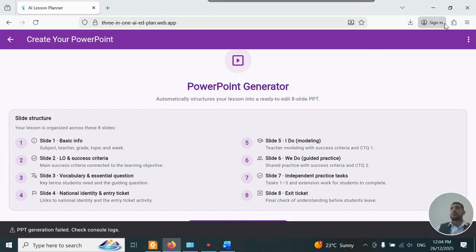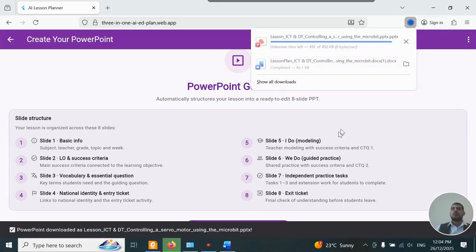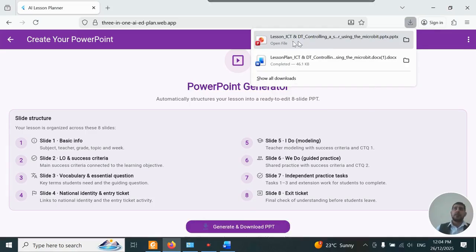I don't like to use this tool. Let's just close it. Okay, download again. Here you go, the PowerPoint is already downloaded. Open file.